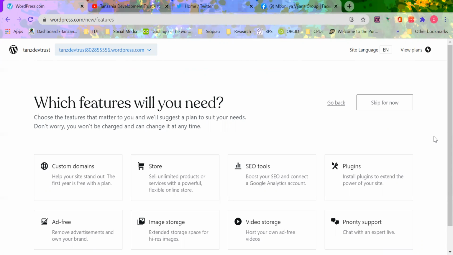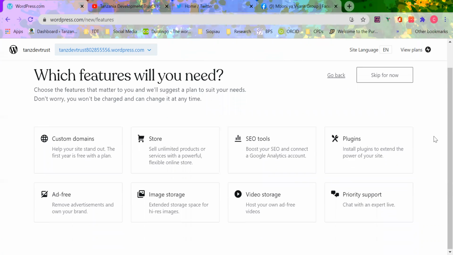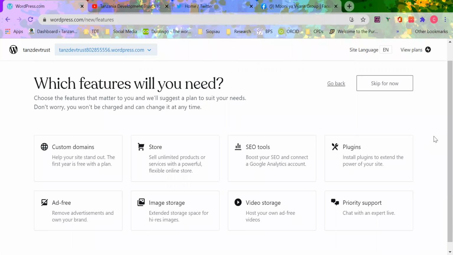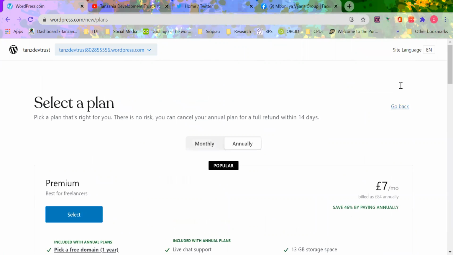Okay, now these features I would suggest you just skip, because all of these essentially cost money, and they'll be added to your basket, and it just makes it a bit more complicated. So when you come to this page, just press skip for now, because we don't want any of that. Okay, so then we get to the select a plan page.